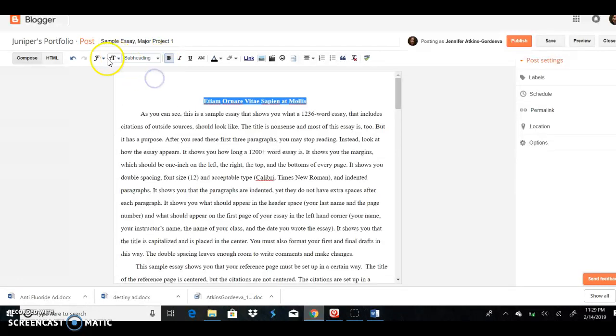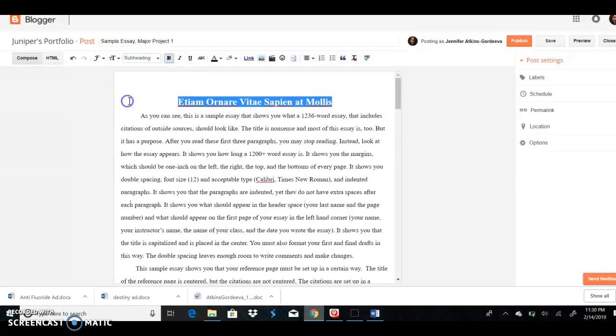There we go. I can change its size entirely from normal to large. I can alter the font. I think I'm going to keep Times there. And I could bold it. I could also change the text color. I think I want to make all of my titles orange.